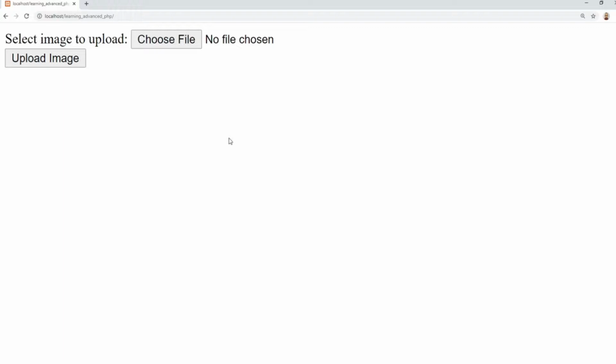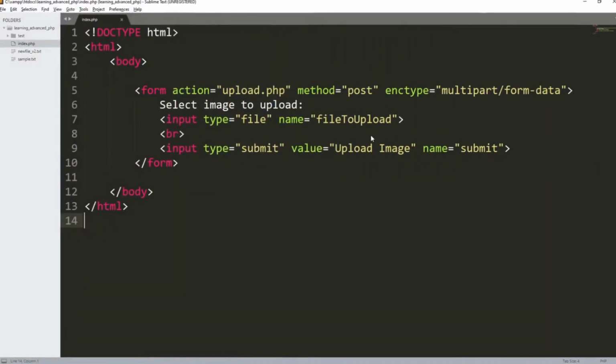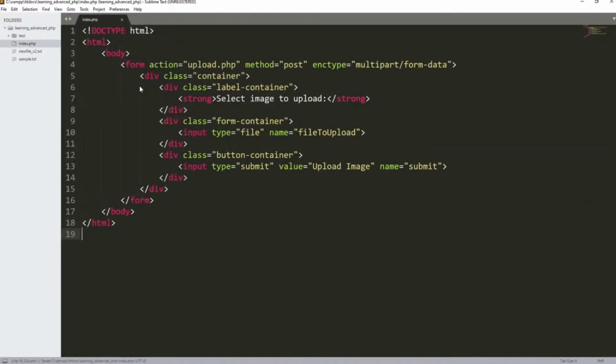So, ngayon naman, let's try to make it more, dagdagan natin ng design. Hindi lang parang ganun lang. So, let's add more containers pagdating sa form. So, currently, ito yung form natin. Ngayon, nilagyan ko ng additional na mga containers. So, ito yung main container. So, yung label natin, meron siyang sariling container. Then, yung sa form, sa input part, meron din siyang sariling container.